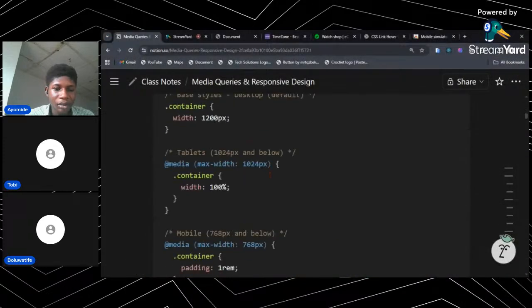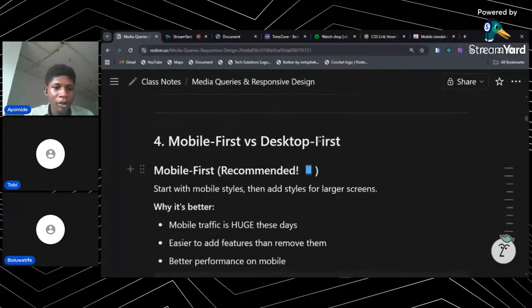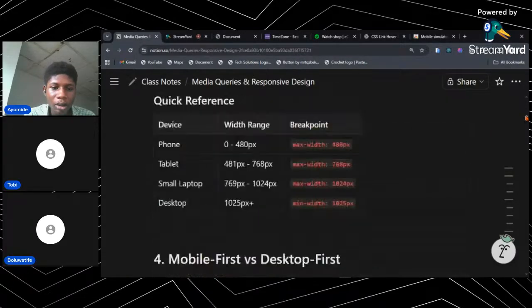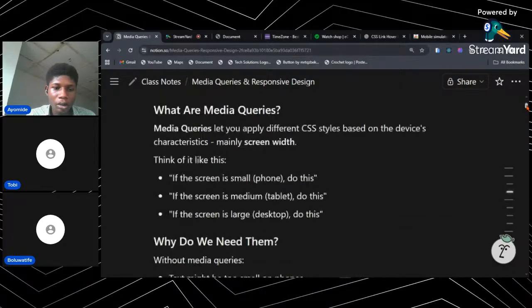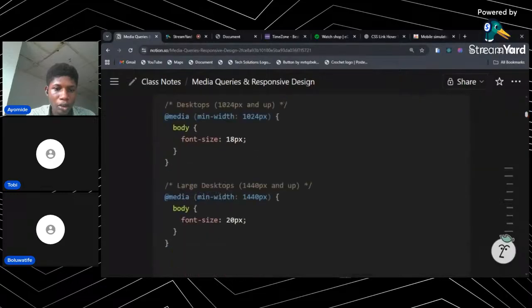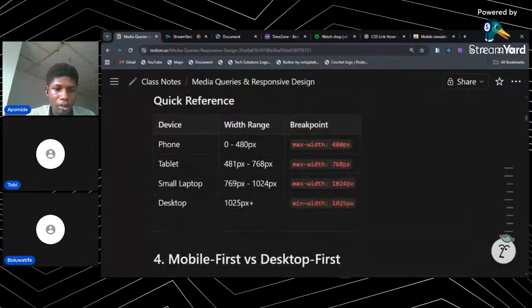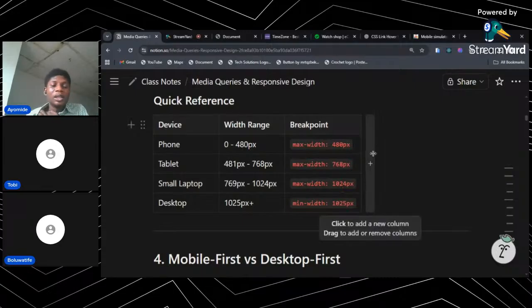So we already learned the breakpoints that we have. Let's look at this table. For phones, it's going to be from 0 to 480px. Then for tablets, 481px to 768px. Small laptop, 769px to 1024px. Then for desktop, 1025px and above. So this is basically the breakpoints that we have.